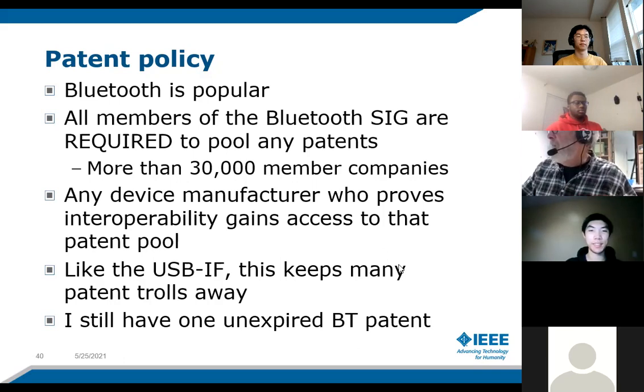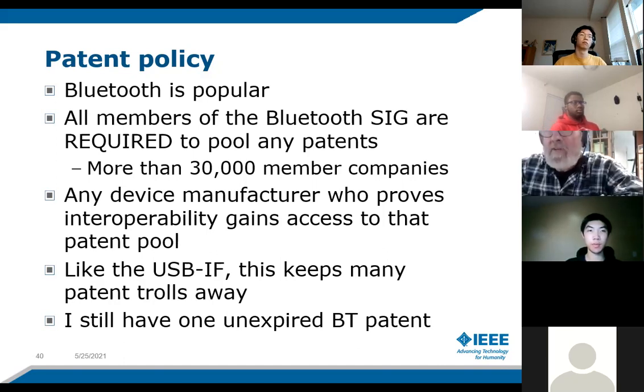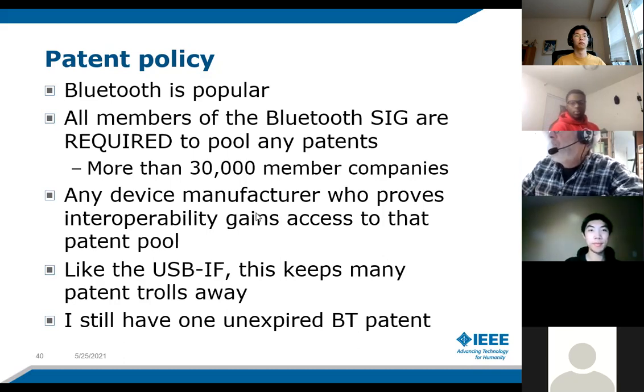Like the USB Implementers Forum, this keeps many patent trolls away. In fact, my last Bluetooth patent was granted in 2015, early in the year, and now they expire in 20 years. So my last patent will expire in 2035. I will be 84 years old when that happens, assuming I live that long. Everything else I've done has expired. These legal, testing and patent policies are, to me, the keys.